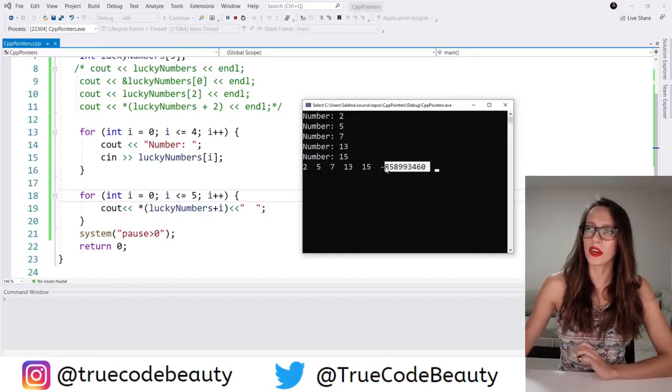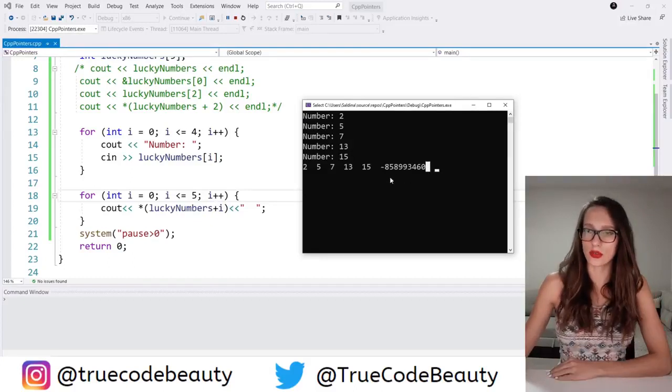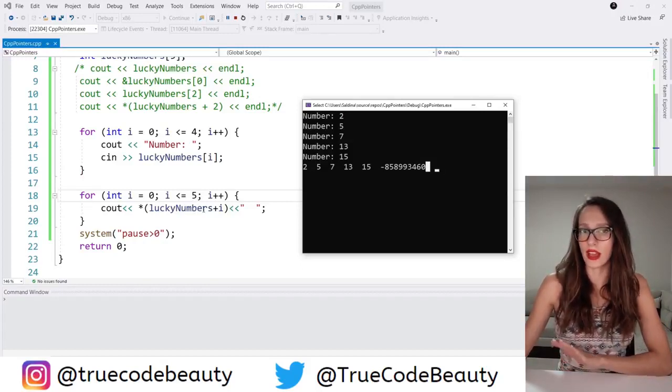So this number here is something that does not belong to our lucky numbers array. And here we have accessed someone else's memory space. We have this result because we changed the max value from 4 to 5 here. And as we already know, our lucky numbers has 5 elements, the last one having the index of 4, which is this one here.